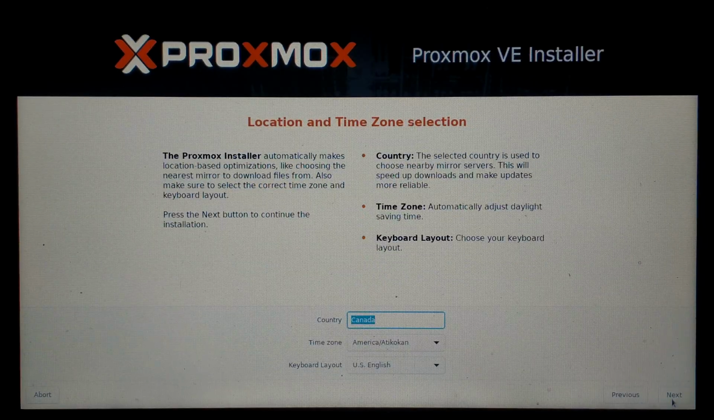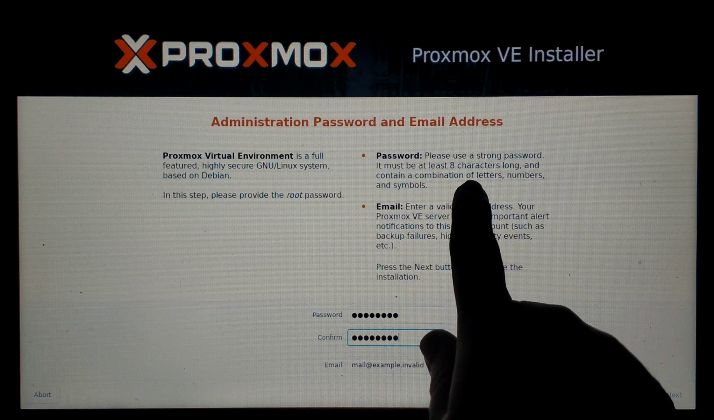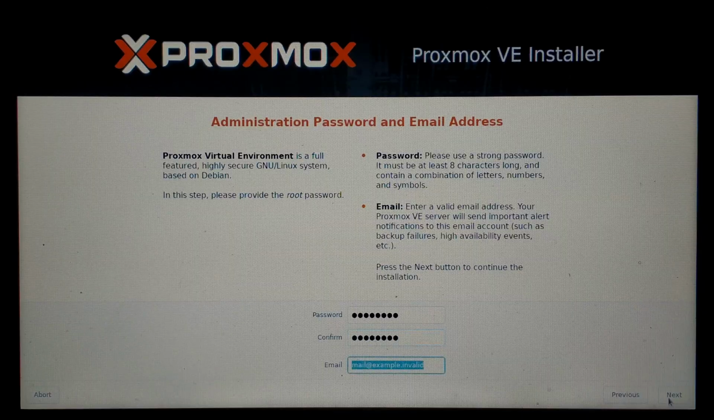Gonna change the country to Australia. It's gotta set up the time zone, so Australia and New South Wales. I'll just create a password. It does need to meet the minimum criteria. Unfortunately, it also requires an email. This is more for alerts. Leaving it blank or the default does give you an error and it won't let you continue. So I usually just delete invalid and put .test. I sure hope no one out there has the mail at example.test mailbox.